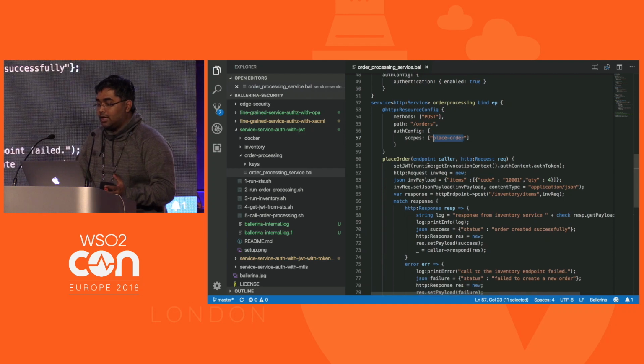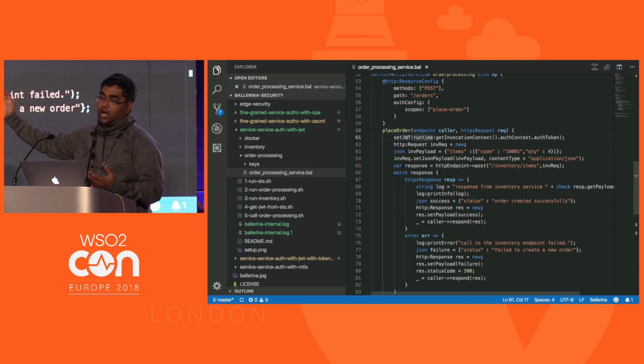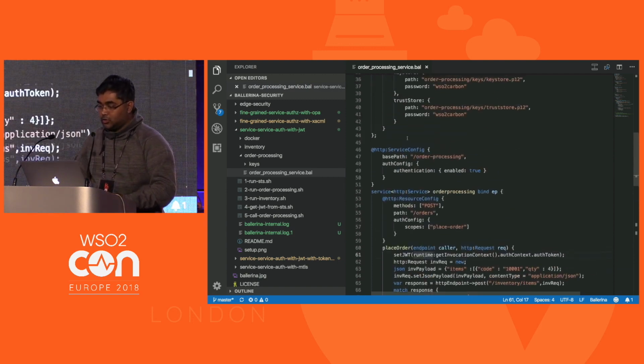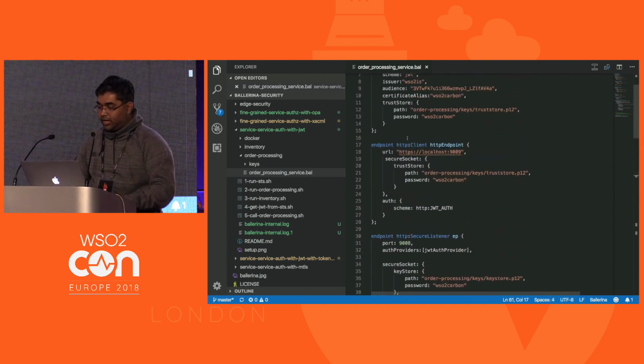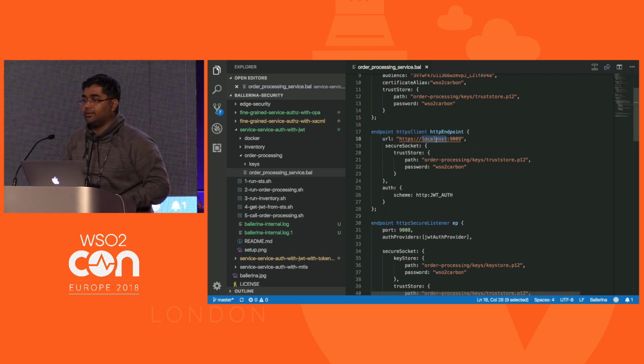To do that, I get the JWT from the runtime invocation context, and I set it as the JWT for the outbound flow. Here you can see the inventory endpoint is defined. This is a client endpoint pointing to the inventory microservice, which is running on port 9009.